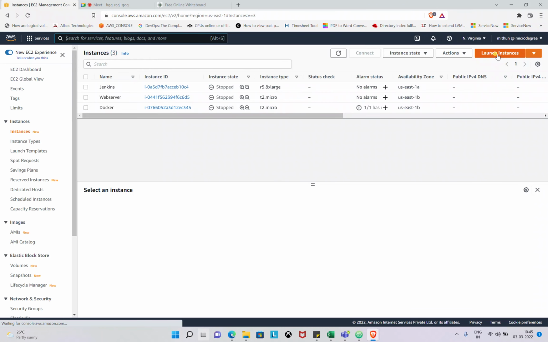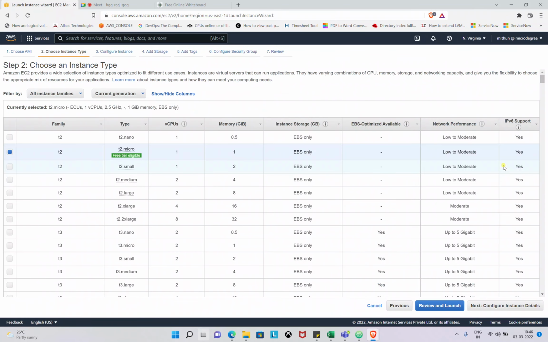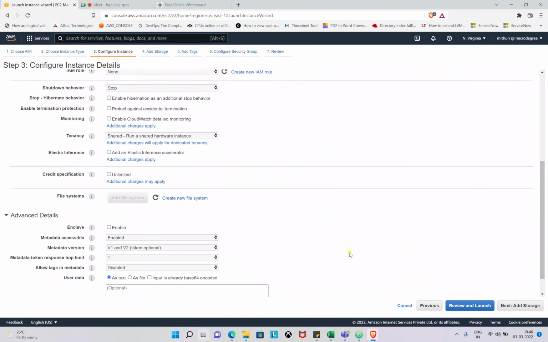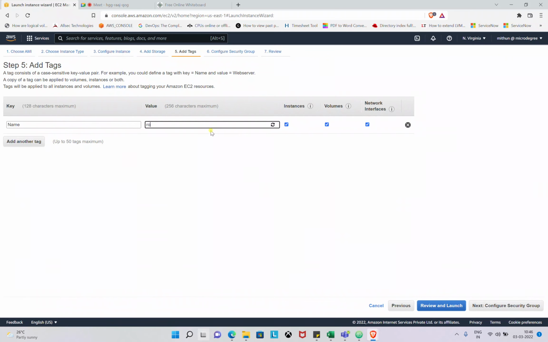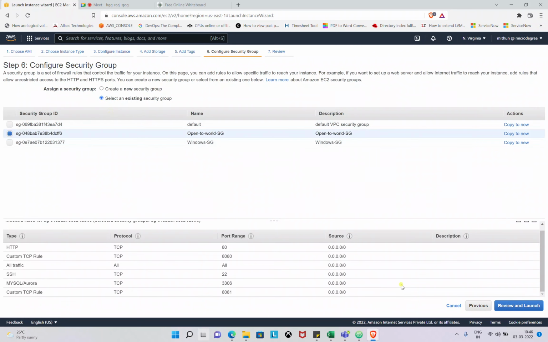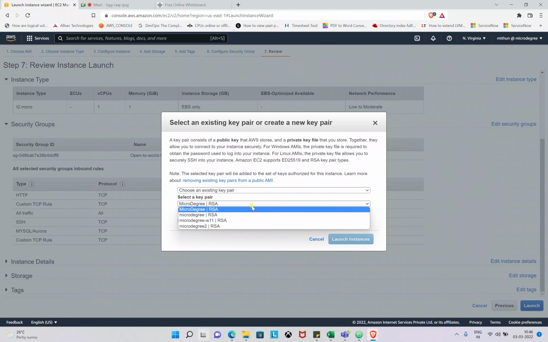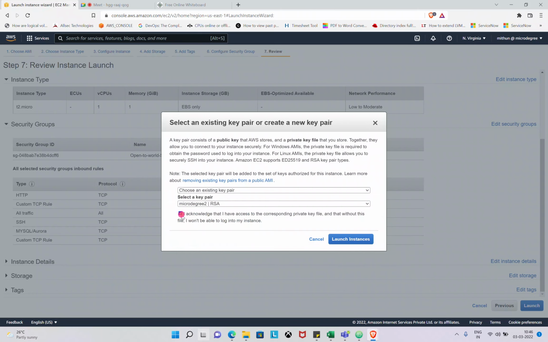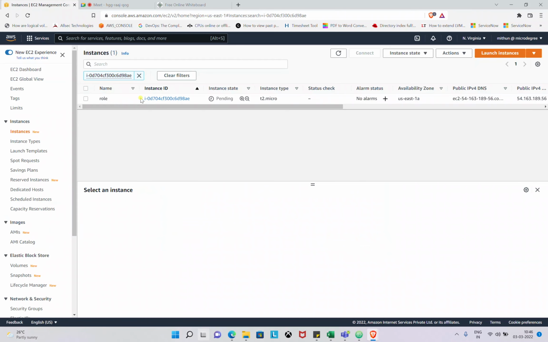So let me spin up an EC2 instance real quick to demonstrate this behavior. Let me launch instance. I'm going to select Amazon Linux. Leave everything default. You can name it role, because I'm going to demonstrate the power of role. Select the security group as open to world SG because I need to log into this instance. I'm going to select the microdegree 2 key pair and launch the instance.